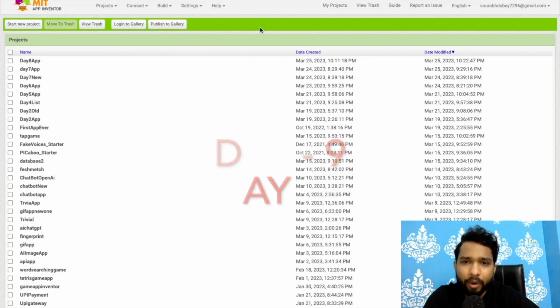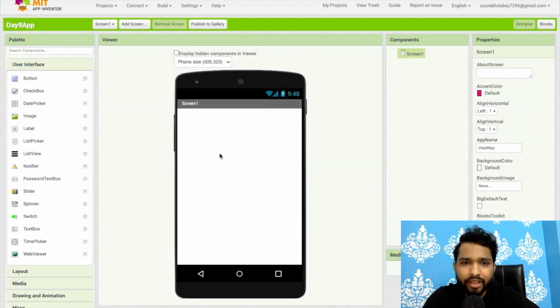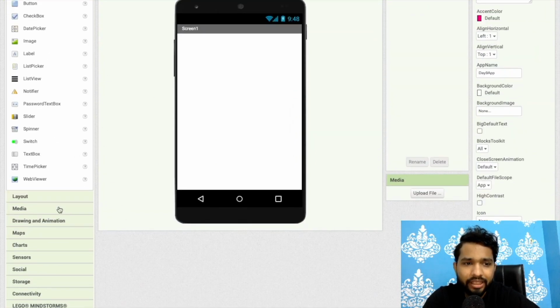In this video, we will learn about camera and video recording. So let's start this project. Click on start new project, and my project name is day 9 app, and okay. As you can see here, that's the one screen. On the left side you'll find the media option.